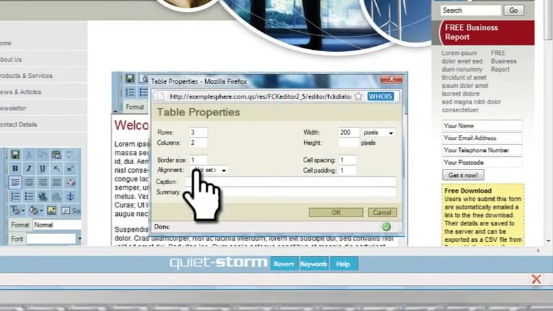Border size. If you're using the table to display large chunks of text or image, it is common to set the border to 0. Alignment. Decide how you want the table to align in relation to the page. Width. If you're not sure about pixels, set the width to use percent. 100% will cover the full width of the content area.